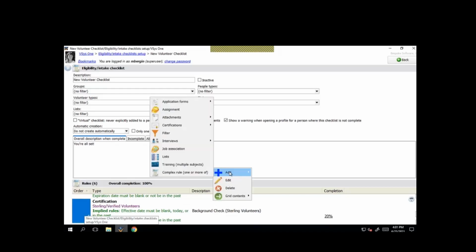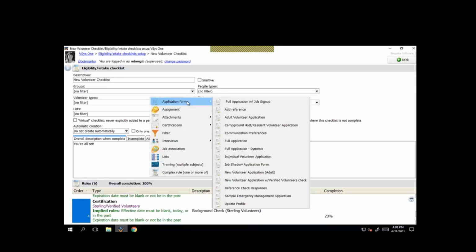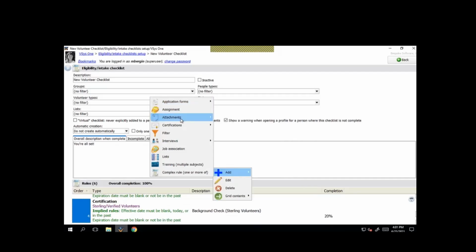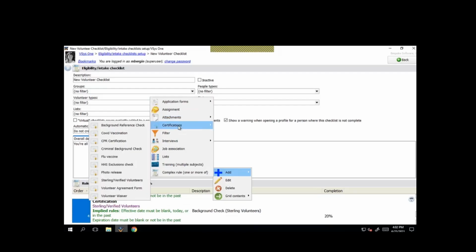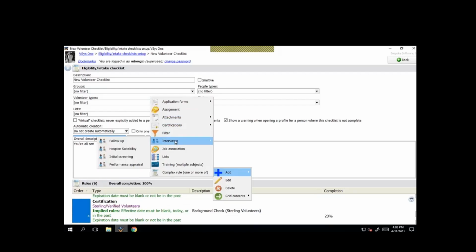Basically, right-clicking in here, I can add, and I can pick whatever they need to fulfill that. Application forms, attachments, if it's something they'd have to upload, certifications, maybe they need an interview, do they need a training? And there's options to do what we call complex rules.